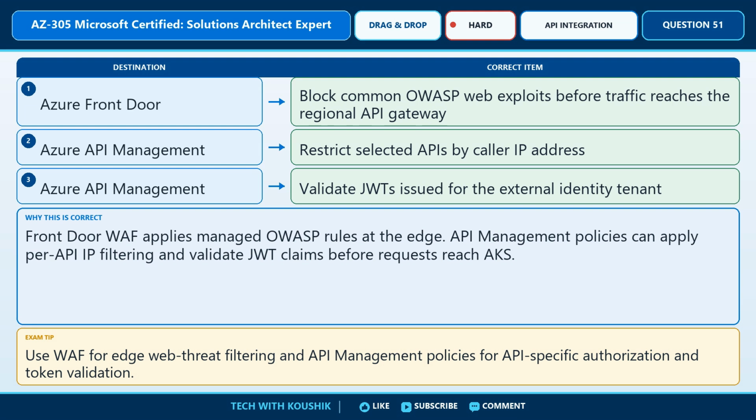The key reason is Front Door WAF applies managed OWASP rules at the edge. API Management policies can apply per-API IP filtering and validate JWT claims before requests reach AKS. Keep this examination point in mind. Use WAF for edge web threat filtering and API Management policies for API-specific authorization and token validation.